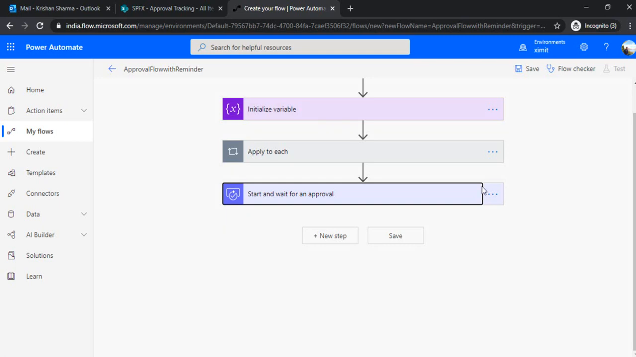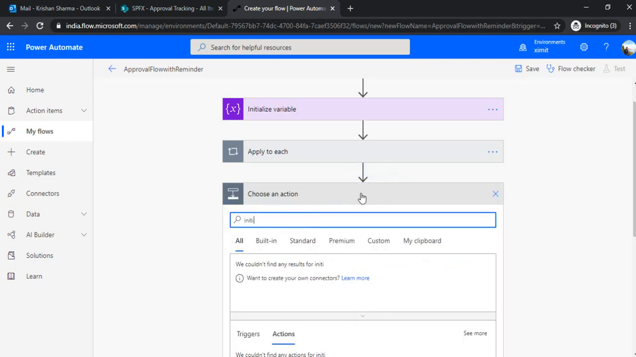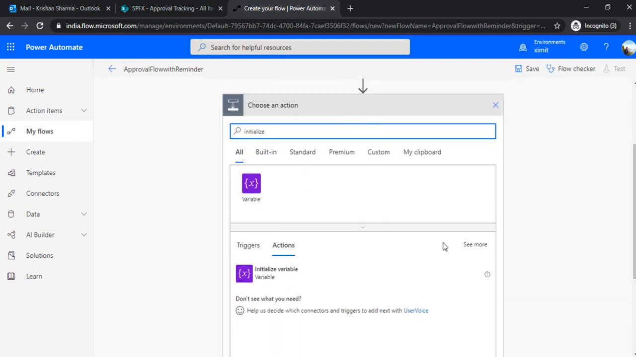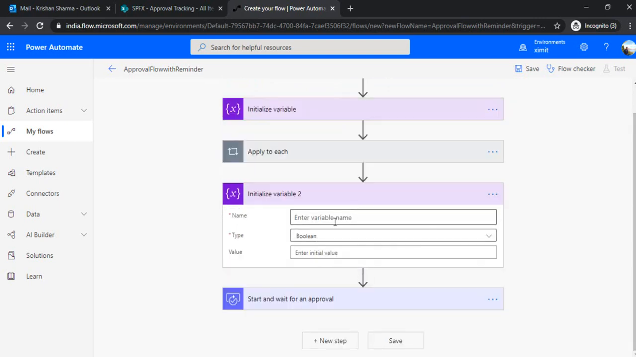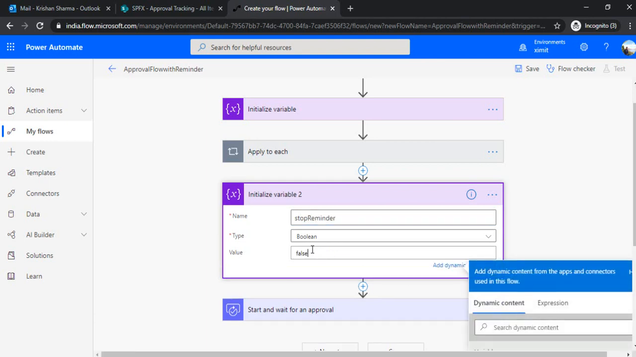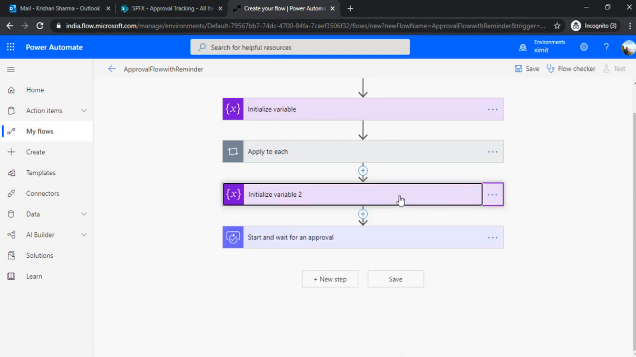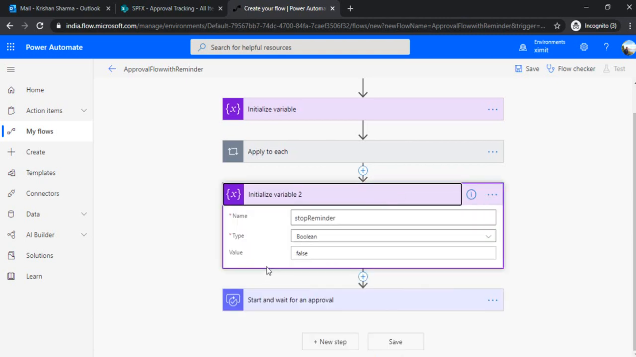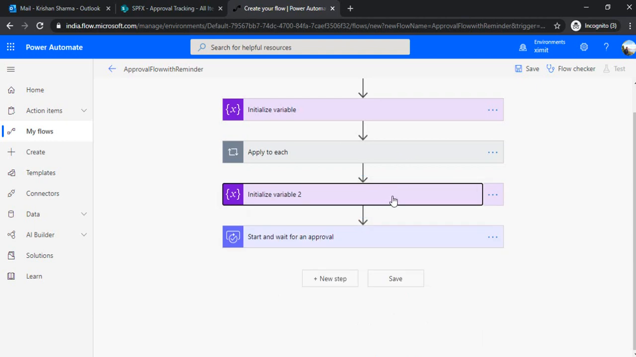So now how do we set that up with the reminders? For that, I'll be adding one action in between this apply to each and start approval, an initialize variable. And that variable I'm going to use to make a decision whether we should keep sending reminders or not. So I'm using initialize variable, stop reminders, and let it be boolean. Let's set the initial value as false. So initial value false means you should send out the reminders.